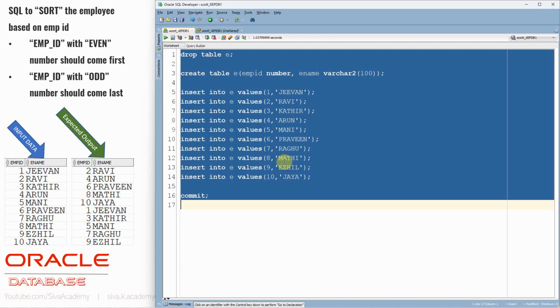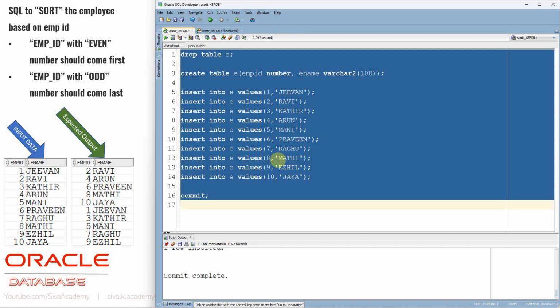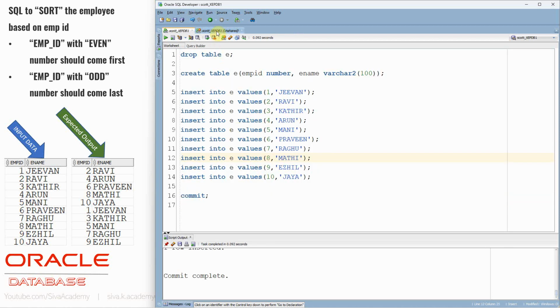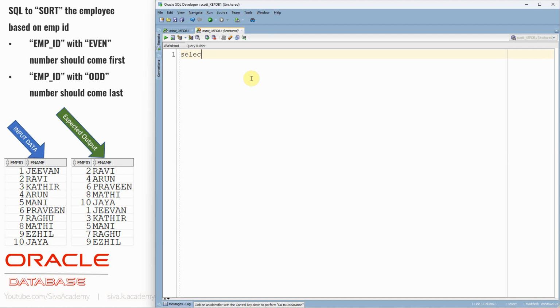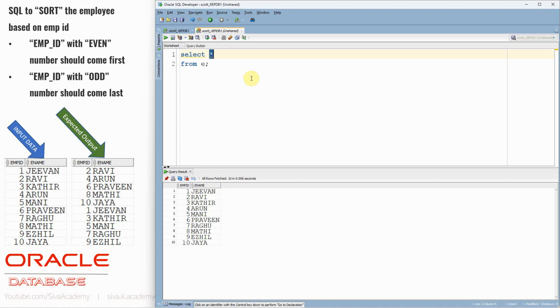Since I already created the table, let me just drop and recreate the table. Now that the table is created, let's query the information from the table name E. So I'm selecting employee ID, ename. I'm just going to show you two different ways by which this can be implemented. And in fact, this can be implemented in multiple ways. So let's see the first option.